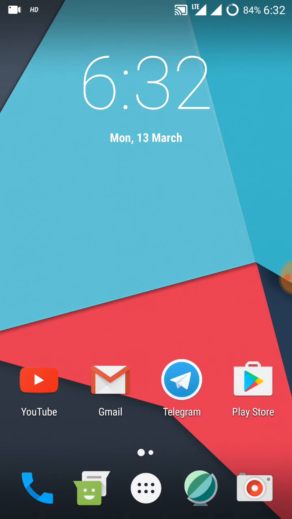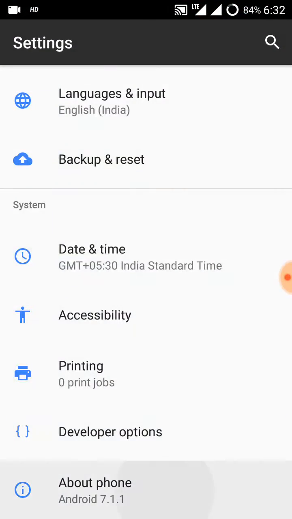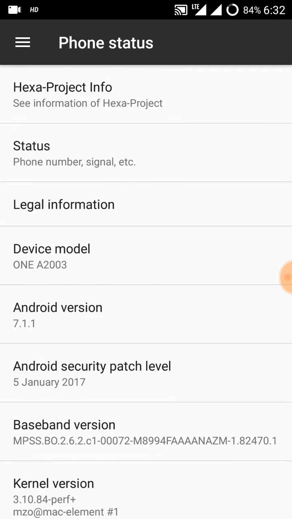Guys, user7 here, and today I'm back with another review. Today I'll be reviewing the HEXA ROMs for the OnePlus 2. So first of all, about the ROM, it is an alpha build, so don't expect it to be completely stable.